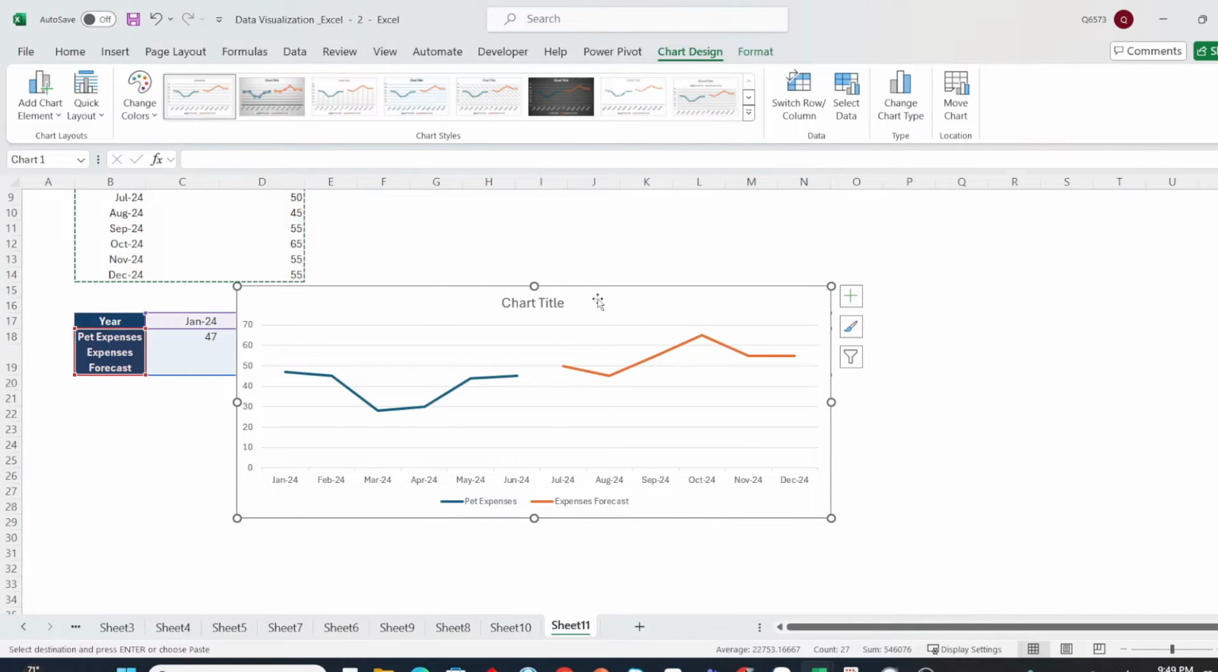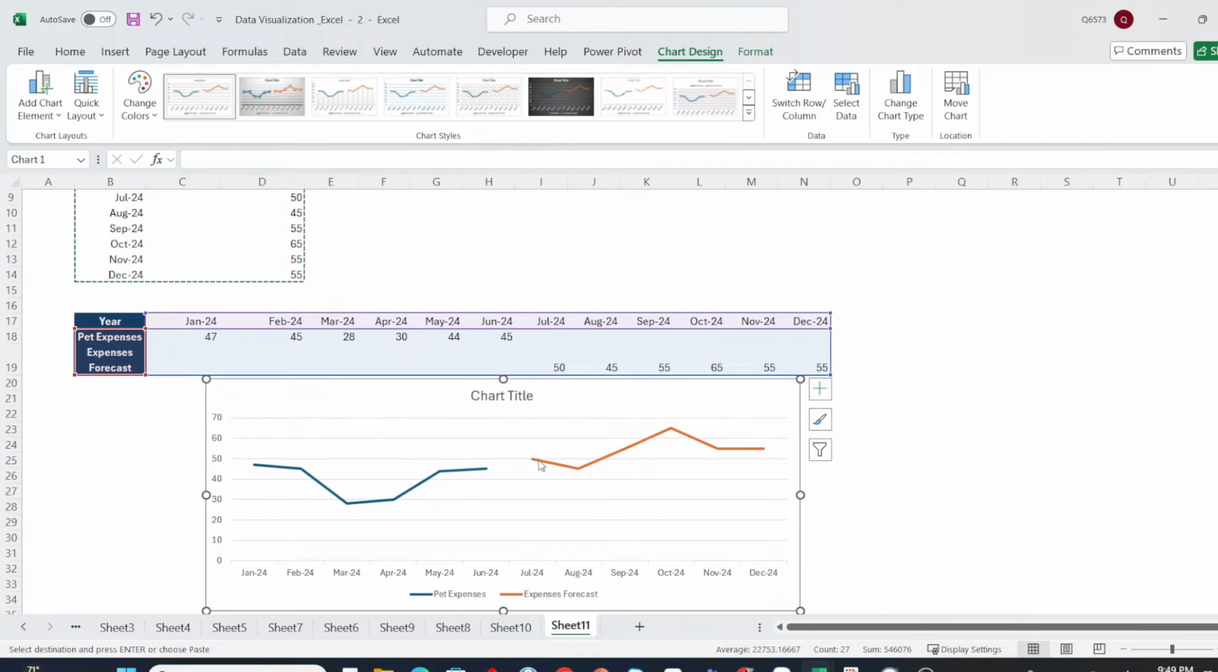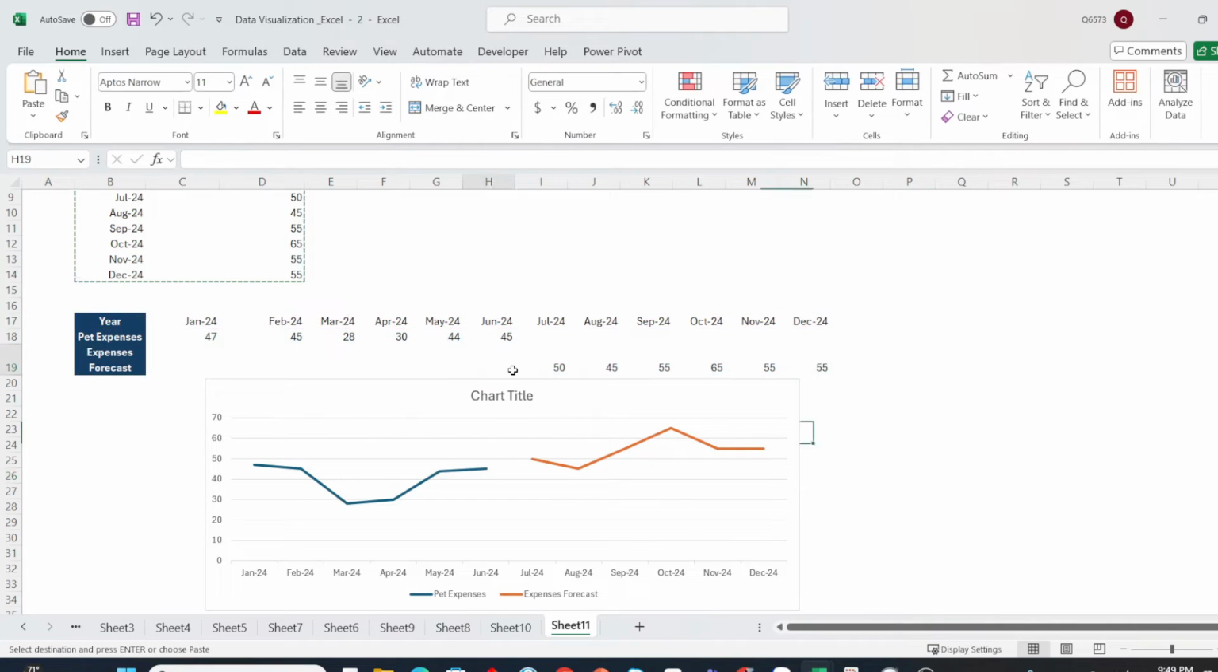We may notice a gap between June and July. Go to the June cell in the Expenses Forecast row and add the value, which should be the same as the pet expenses.